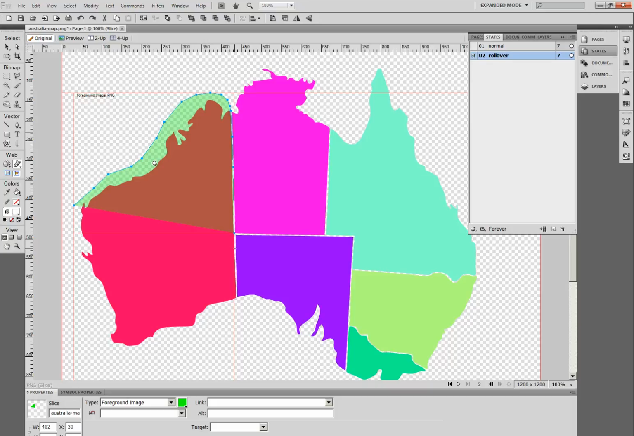Now I'm just very carefully getting in the blank space in between each of these. And just finish that selection there. Now I'm just going to select off and just see what I've done here. There is my slice there. That is my Western Australia slice here. Now I'm going to drop over here.